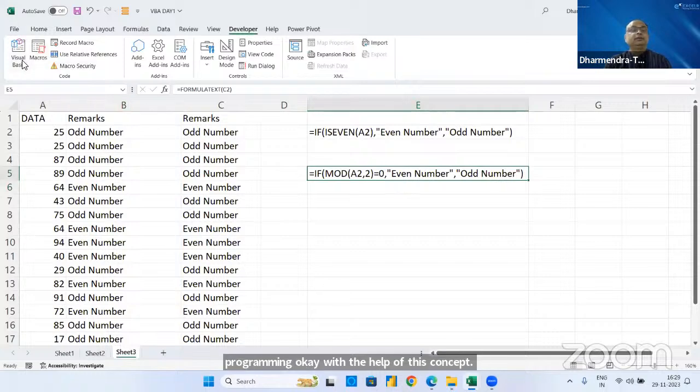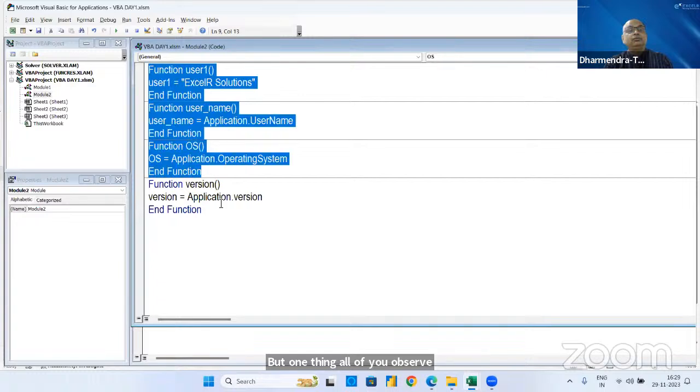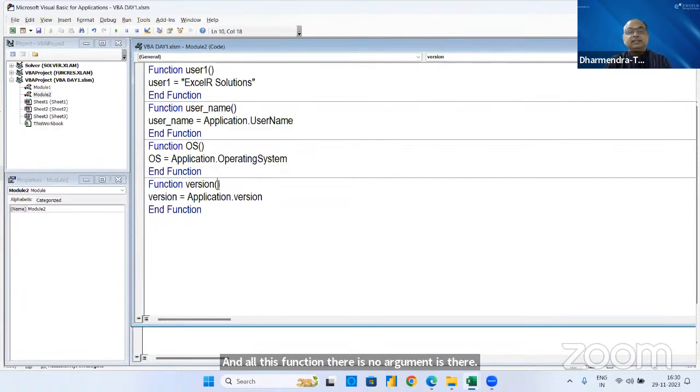Now come back in VBA and here we'll create one function. But one thing all of you observe and tell me, till now, I have told you four programs, four functions. And all these functions, there is no argument. Argument means, inside the parenthesis, nothing is there, right?